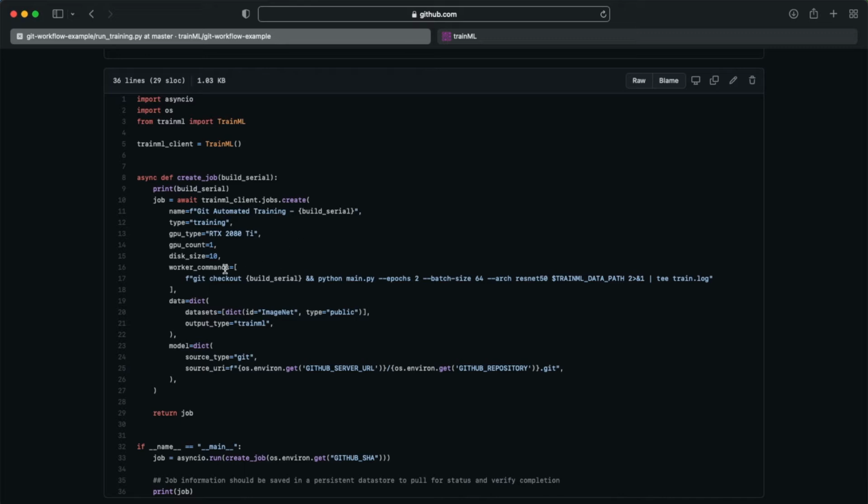Second, in the worker command, the script prefixes the actual training command with an explicit git checkout of the commit that initiated this workflow. Since the script doesn't run instantaneously upon commit, there's a chance that a subsequent commit could be introduced between the initiation of the workflow and the actual creation of the training job. By explicitly checking out the commit as part of the job command, the script ensures its training is done on the right code version. Since this code is designed to run on ImageNet, the script also specifies that as the dataset to prepopulate for this training run.